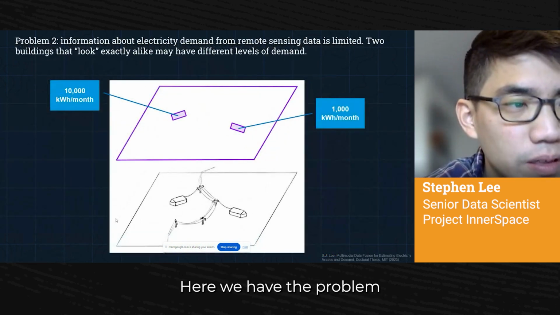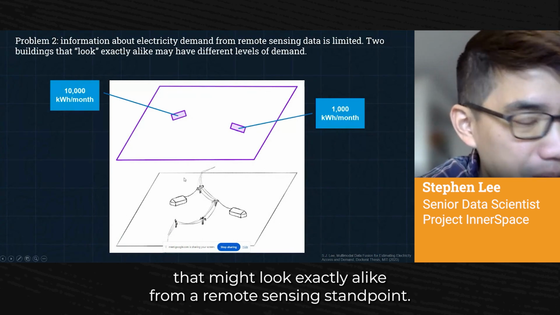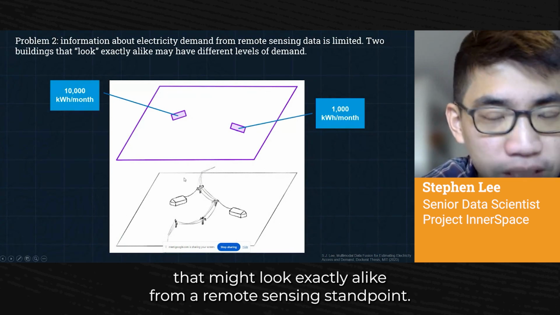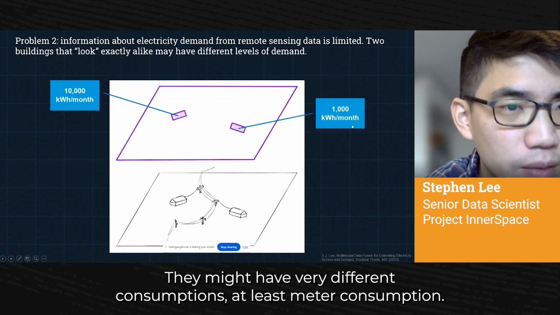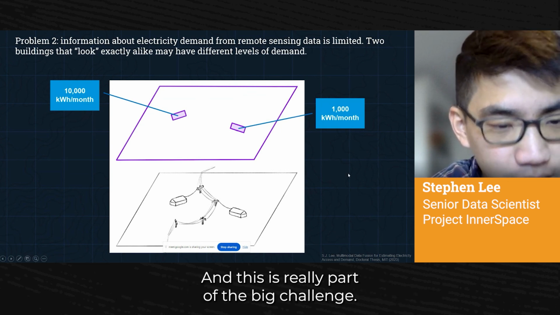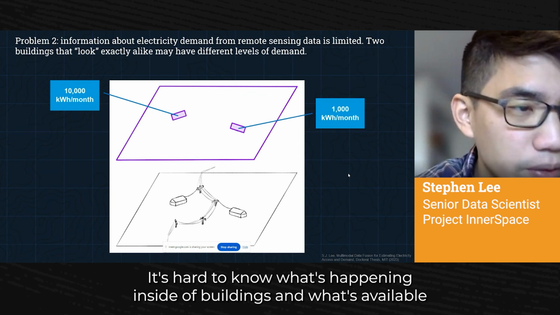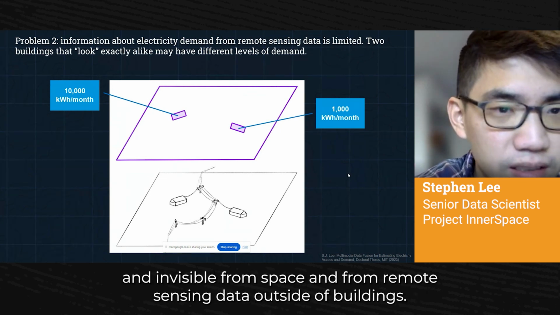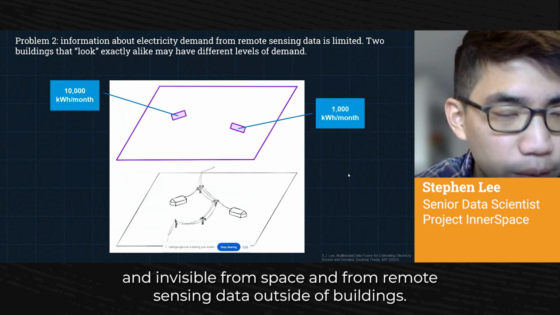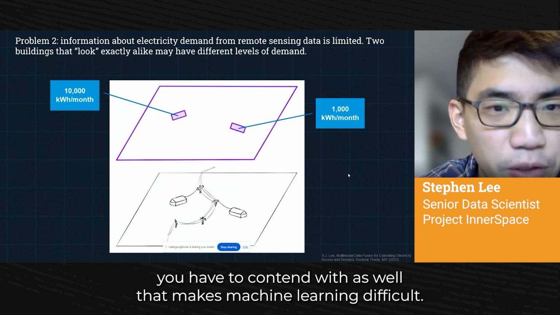Here we have the problem that many different buildings that might look exactly alike from a remote sensing standpoint might have very different consumption, at least metered consumption. And this is really part of the big challenge. It's hard to know what's happening inside of buildings from what's available and visible from space and from remote sensing data outside of buildings. And this is something that you have to contend with that makes machine learning difficult.